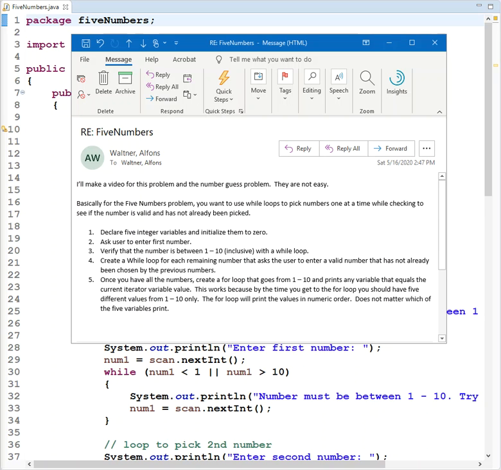You can see I replied to that email and sent everybody a copy of it, and basically it had an algorithm in it. Let's look at the algorithm real quick. Hopefully you can read this on your screen. The first thing we're going to do is declare 5 integer variables, initialize all of them to 0, so that they are all equal, and that causes a problem, so we'll need to adjust that.